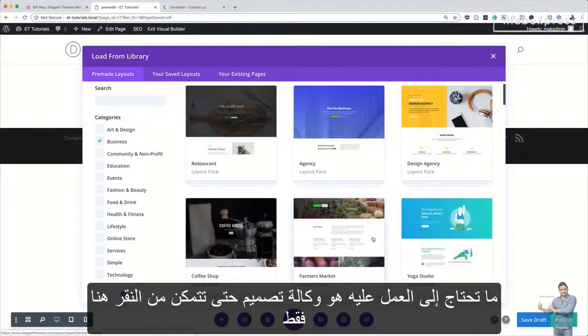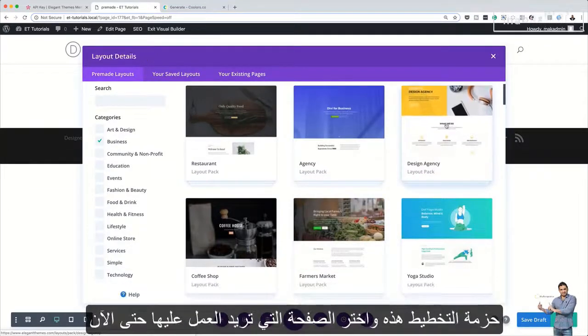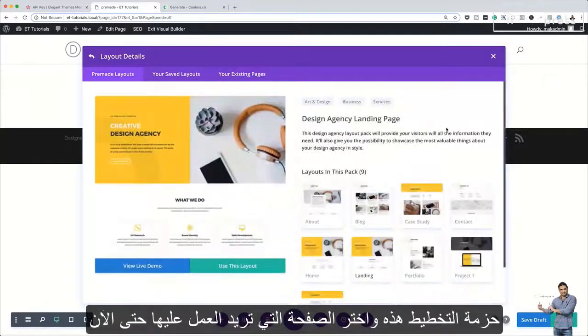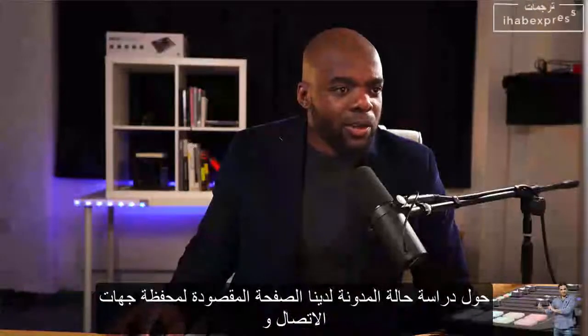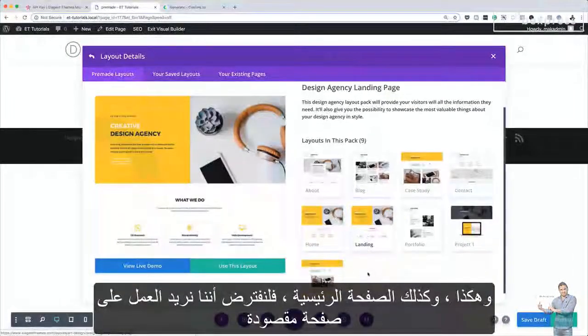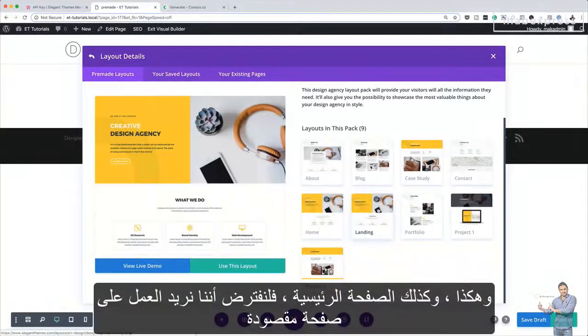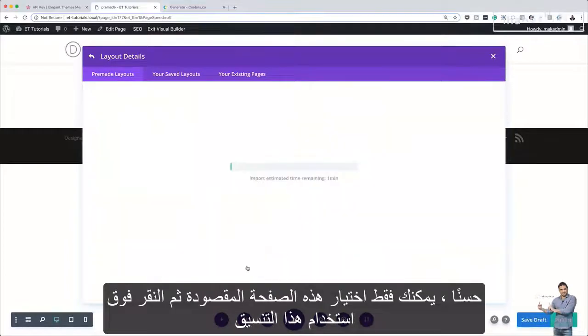So let's say what you need to work on is a design agency. So you can just click here on this layout pack and choose what page you want to work on. So right now, we have the about, the blog, the case study, we have the contact, the portfolio, landing page, and so on, and the home page as well. So let's say we want to work on a landing page. Okay, you can just choose this landing page and then click on use this layout.